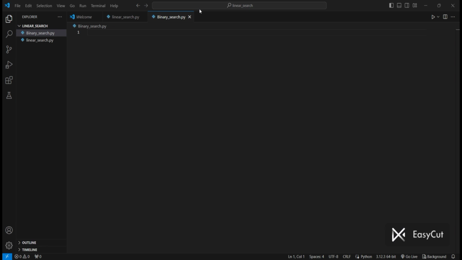Binary search is much more efficient than linear search, but it comes with a catch. The catch is your list must be sorted. Binary search repeatedly divides the list in half. If the middle element is the target, you are done. If the target is less than the middle element, you discard the right half of the list. If the target is greater, you discard the left half. You keep narrowing down the search area until you find the target or conclude that it is not in the list.